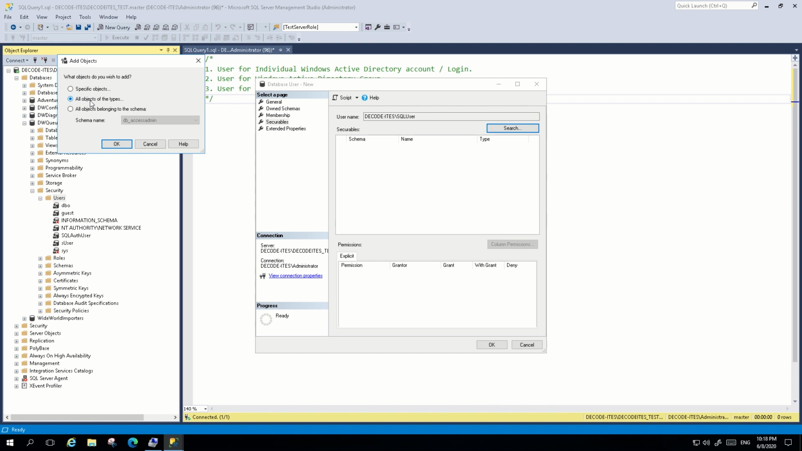Second is all objects of the types. It will list down all the object types, whether it's a view, stored procedure, tables, and on the basis of selection, it will list down all the objects under that umbrella, and you can select the object to grant the permission. And this is all objects belonging to a schema. If you want to assign a permission to a user on a particular schema's objects, then you can use this option. We will go with the second one.